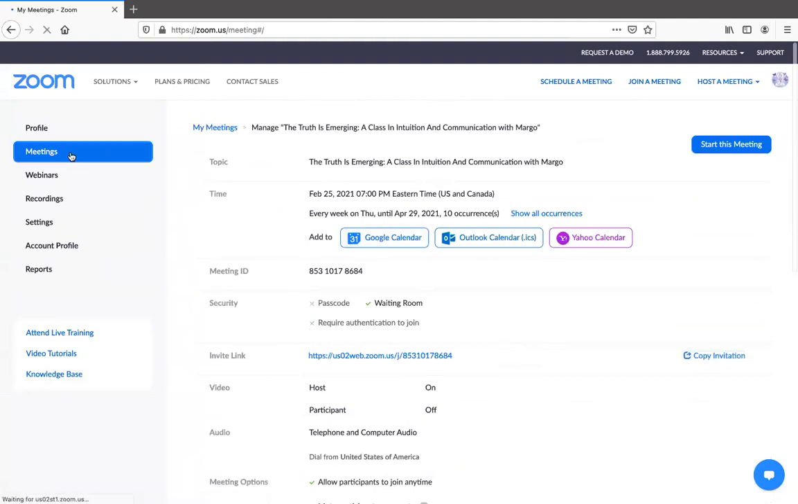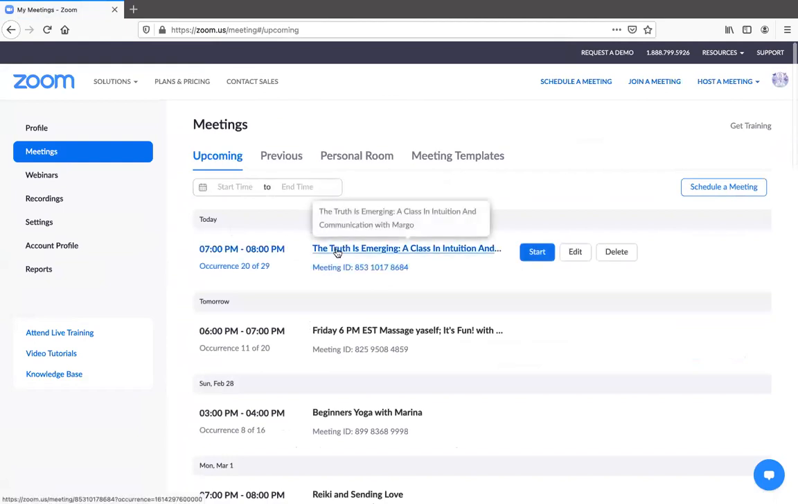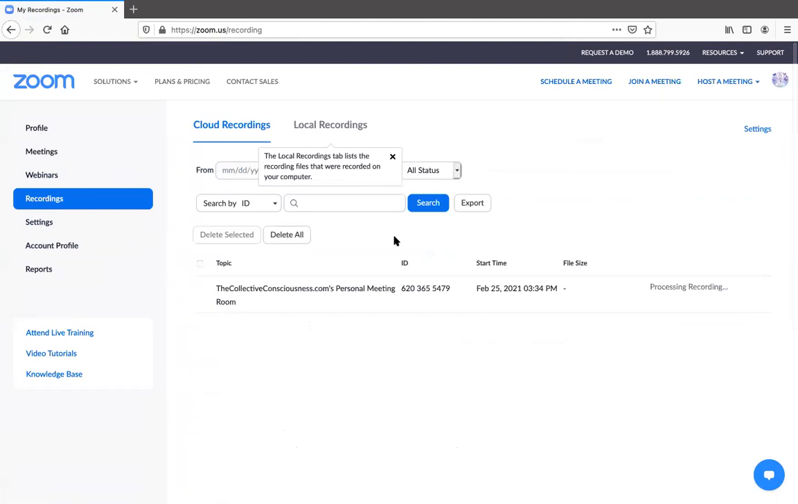It's super easy. If you do record your class, it's going to show up here in recordings. And then once it's done processing, you can access your recording. In another video, I'll show you how to upload your recording to Vimeo so that you can share it on our website.